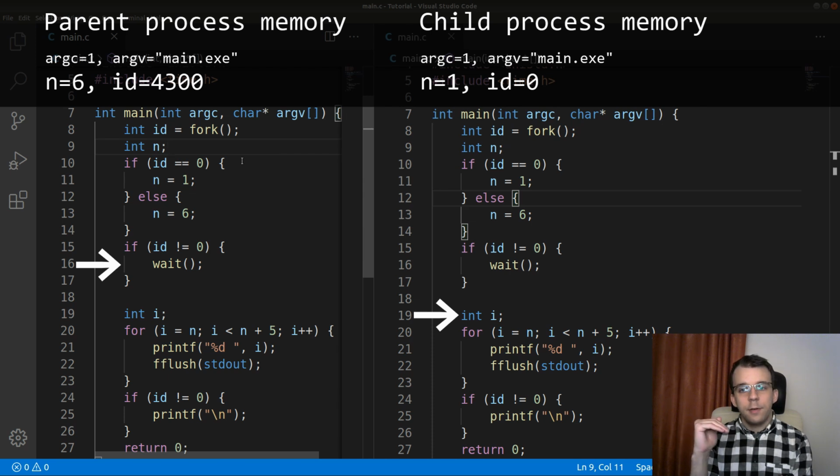Well, wait says stop the execution, completely stop the execution until a child process has finished its execution. Since we only have one child process, which is the one on the right there, it means that it's just going to wait there till we get to the return 0 of the other process. Okay, so then it's straightforward.